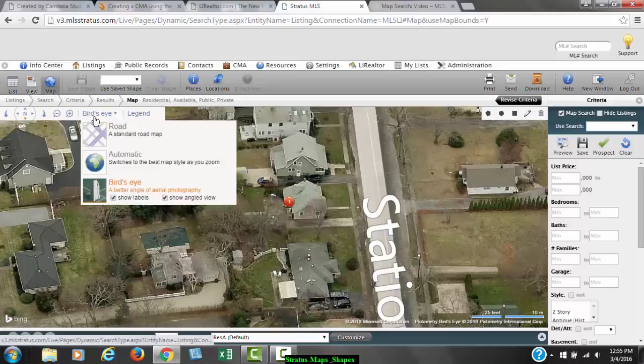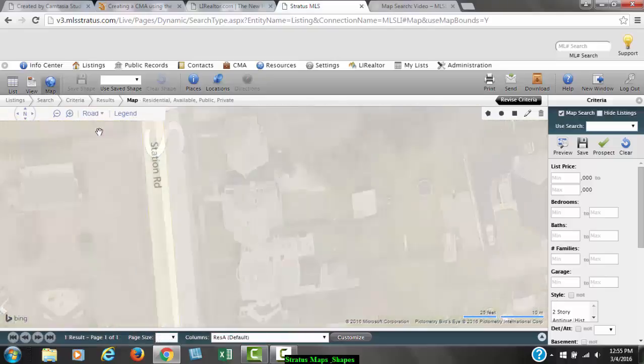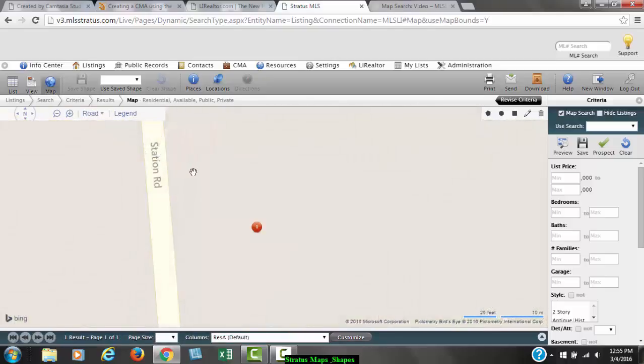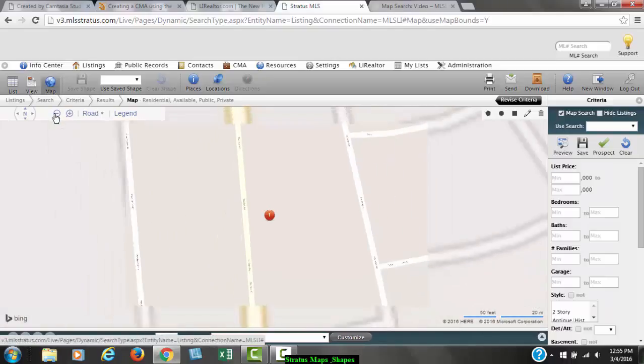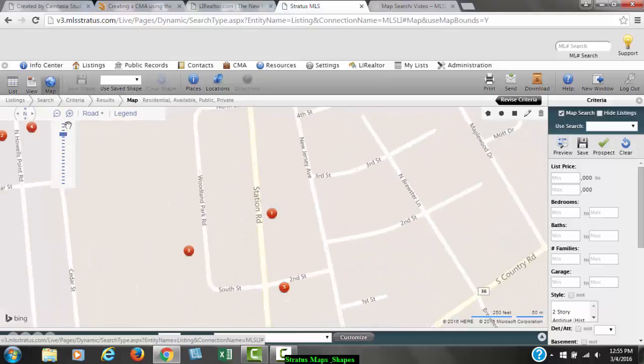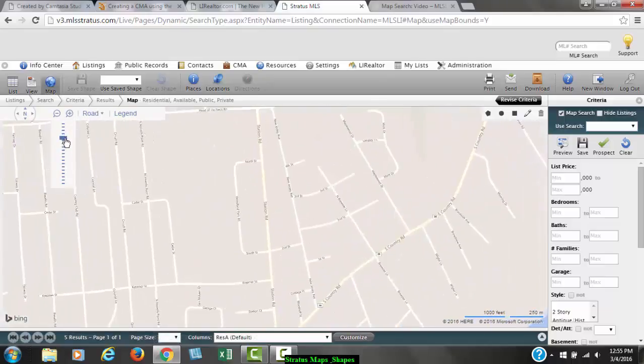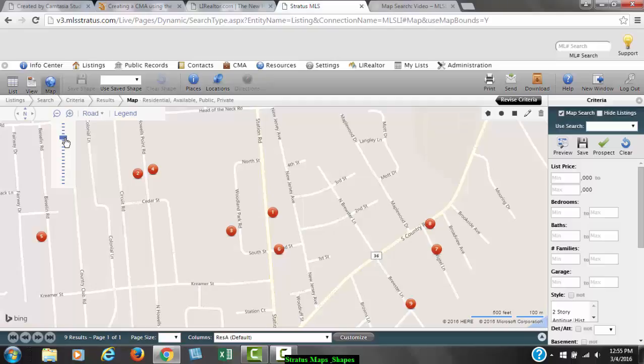Now the bird's eye is what I'm on now. If I want to go back to a road view, I just click on road view, and that's what it takes me to. Now I'm really zoomed in, so if I want to zoom out, either I use the wheel of my mouse, or I can use this minus, or I can just use this little tab to drag it in and out for that area.